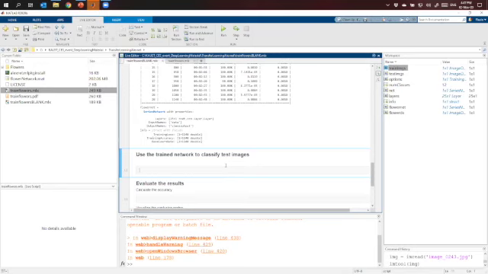So let's test it. Let's use the test first. Test predictions, we're going to classify. Now we're going to classify, where's the name of my net, flowerNet, right? Yes. flowerNet, and let's give the test images. So let's do the classification.